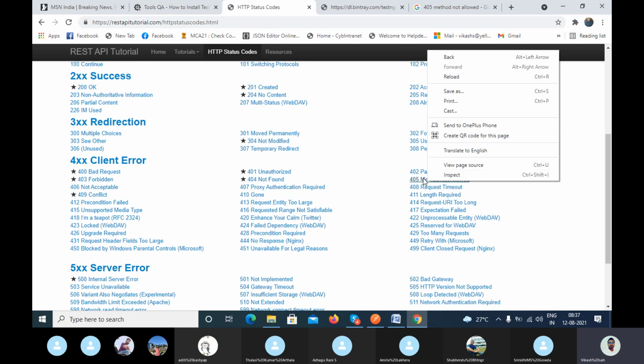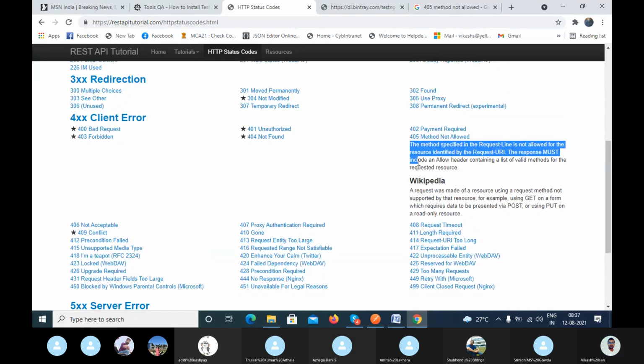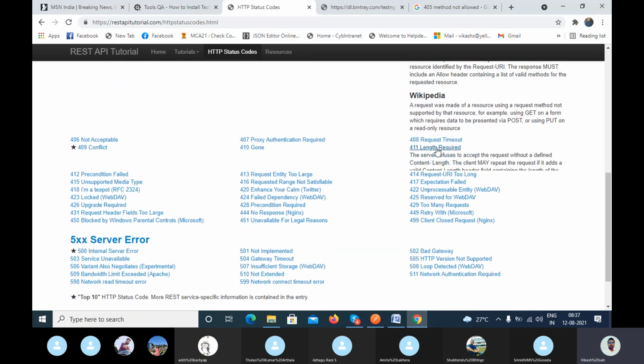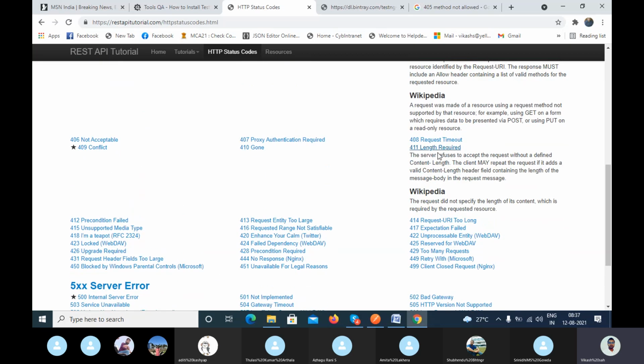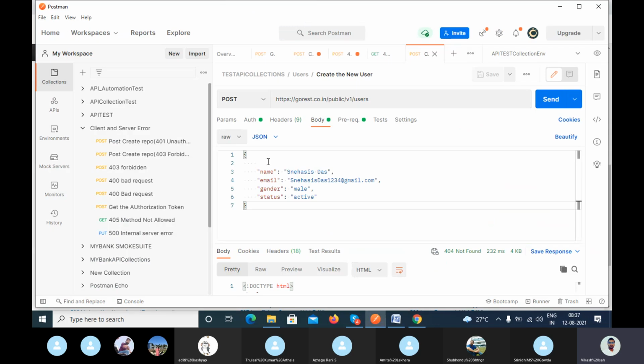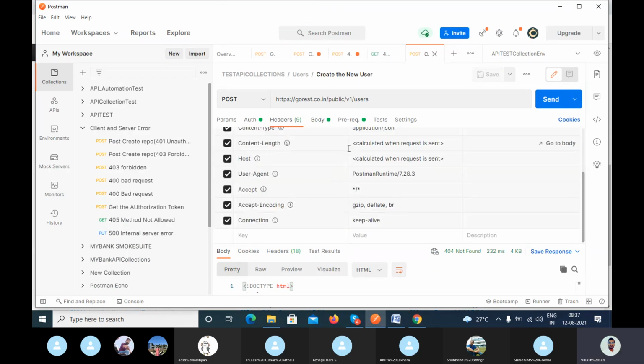Here you can see method not allowed. If you click on method not allowed, you will get the explanation in which case you will get it. If I click on 411 length required: the server refuses to accept the request without a defined content length. Right, the client may repeat the request if it adds a valid content length header field containing the length of the message body.